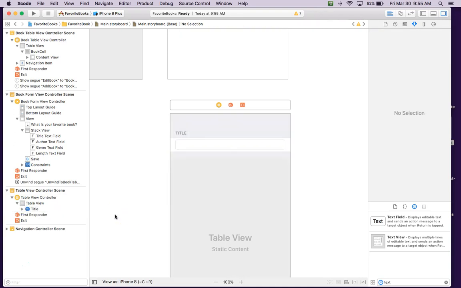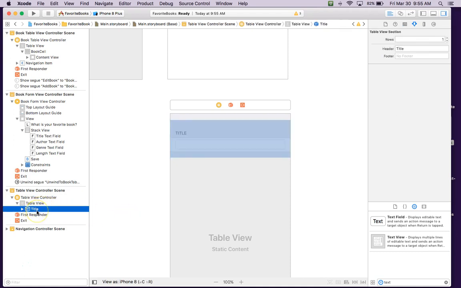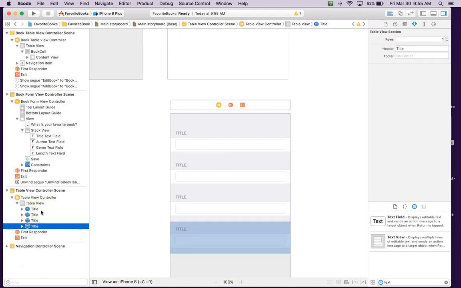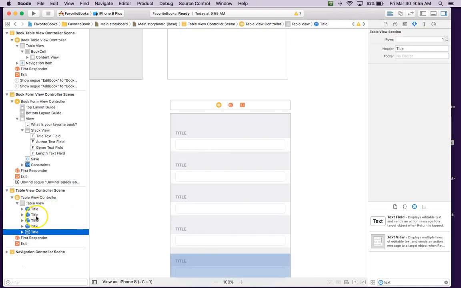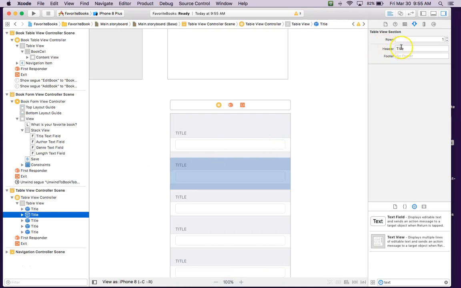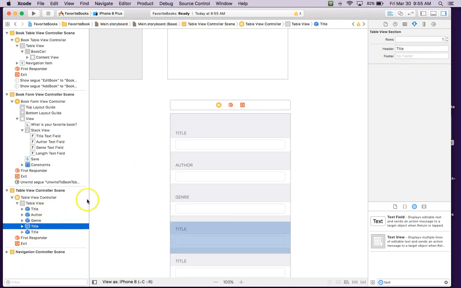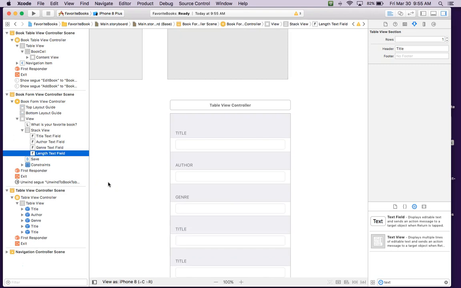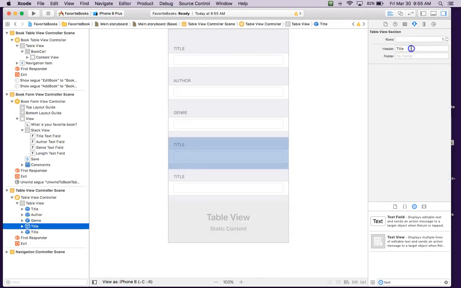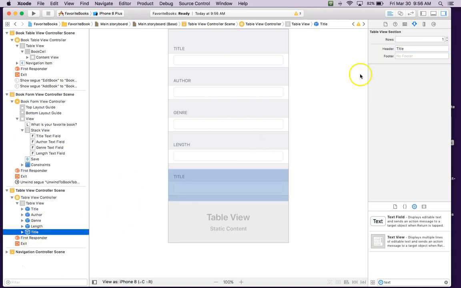I'm going to minimize this just because I like to do this when I copy and paste. So I'm selecting away, selecting back, selecting away, selecting back, just to make sure I'm just getting title here. Control C, Control V, Control V, Control V, Control V. So you got 5 of them. They're going to be called different things, they said. So one's title, one's author, one is genre, one is length. And then the last one is called save.